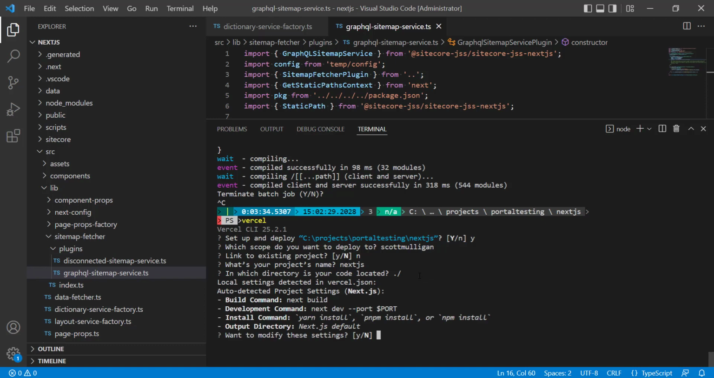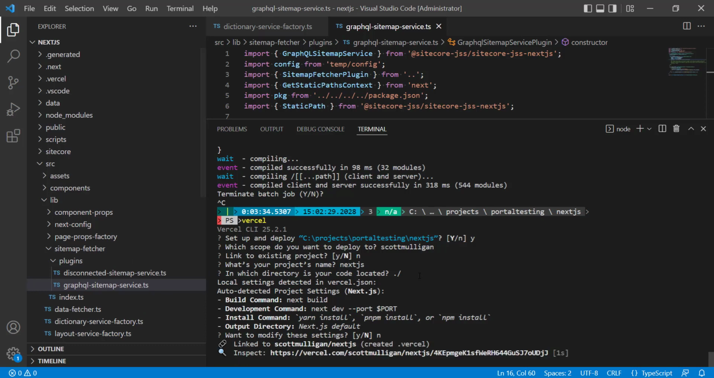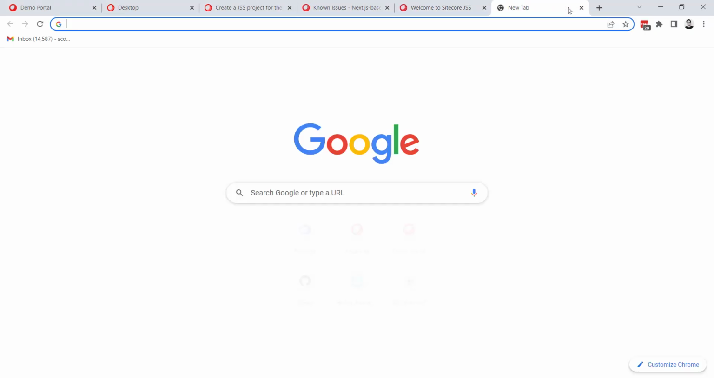All right, it has auto-detected that this is a Next.js app, it has some default settings, and we are fine to use the default settings. So I can say, no, I don't want to modify these, and we can continue with the deploy. All right. Now that's kicked off. It's creating a project, and it will kick off a build and deployment to the new project. So let's actually bring up Vercel, and we'll take a look and see what's happening.